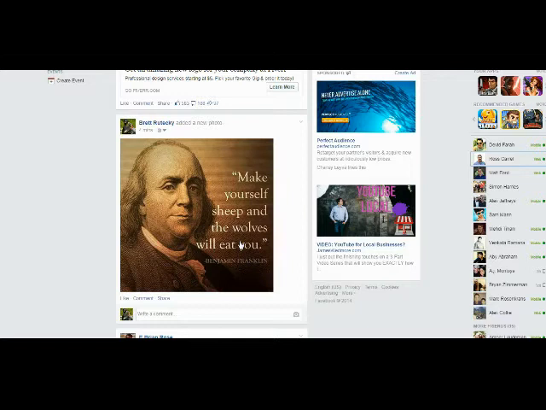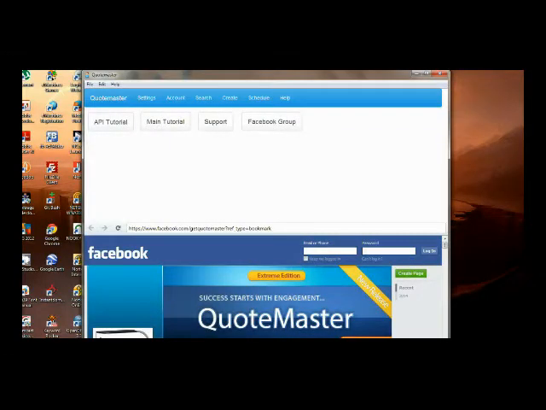So let's actually take a look at the software itself and see how it works. So I'm going to go ahead and load up my copy of QuoteMaster Pro. Okay, so here I am. I've loaded up the software, and as soon as I open this, the very first thing I noticed is that I actually have to log in to Facebook in order to use the software.